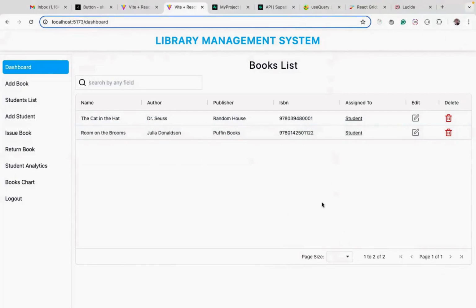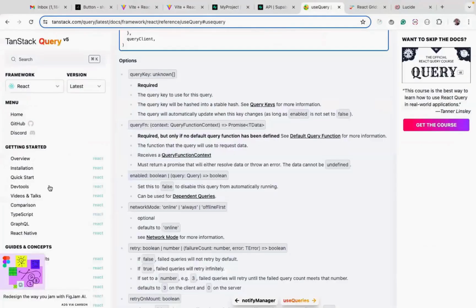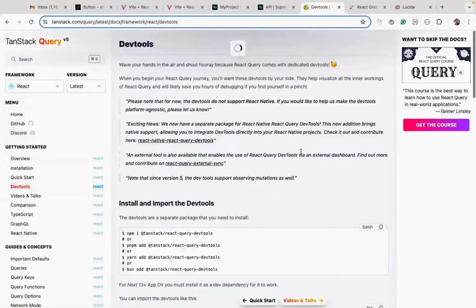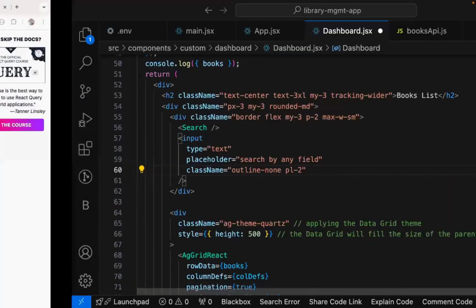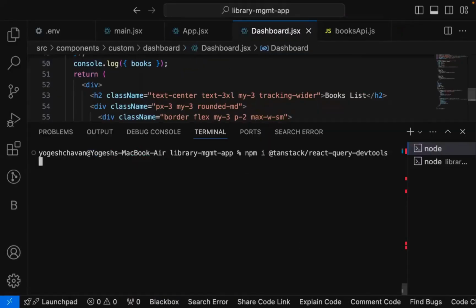So if you want to see, we can also install dev tools. So TanStack Query by default has its own dev tool. So let's install that. So using this, you can see how the data is changing, what data is coming, when it will change, all these things. So this is really useful to track what different things you are using in your React application.